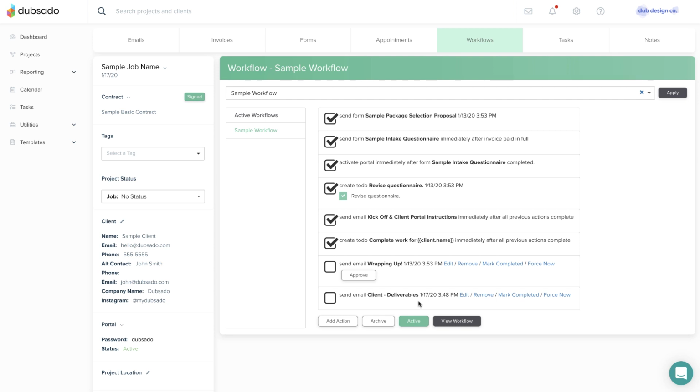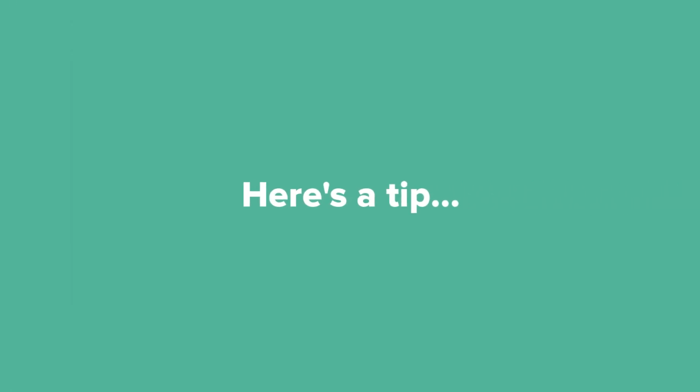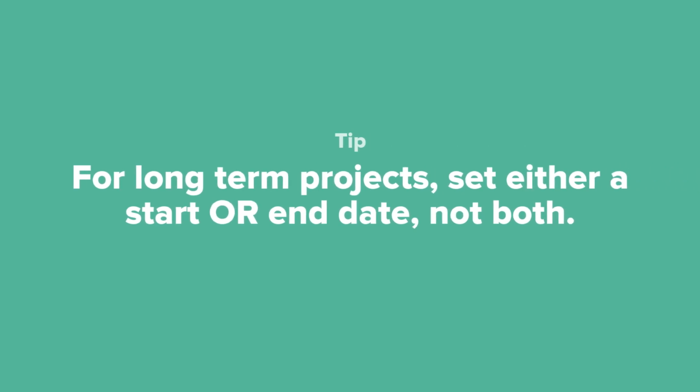You also have the option of not setting a date at all. However, you may revisit that later on as you learn more about automation capabilities in Dubsado. If you have a long-term project, set either a start date or an end date as the official project date in Dubsado, not both. If you enter a date range, the calendar item will extend visually across the whole duration, even if that's months and months.